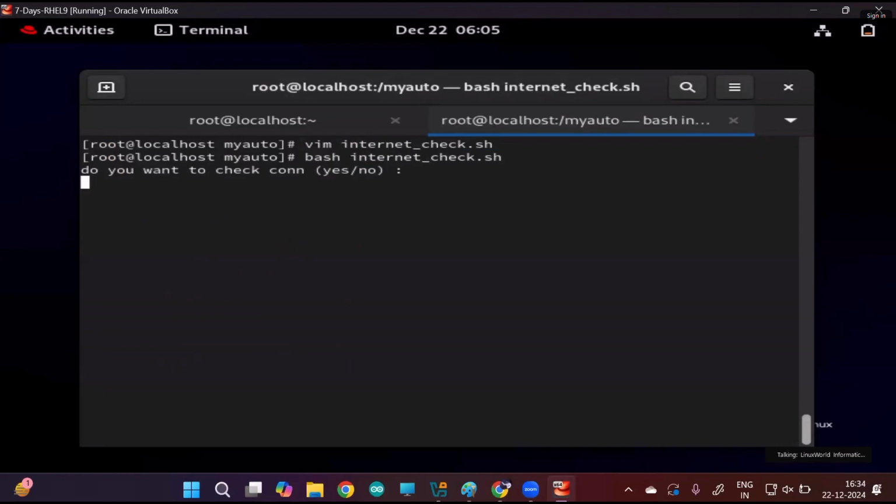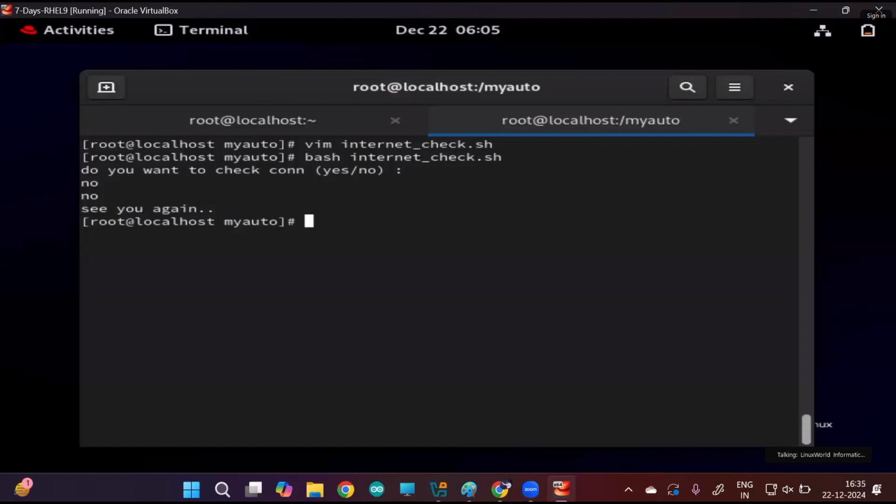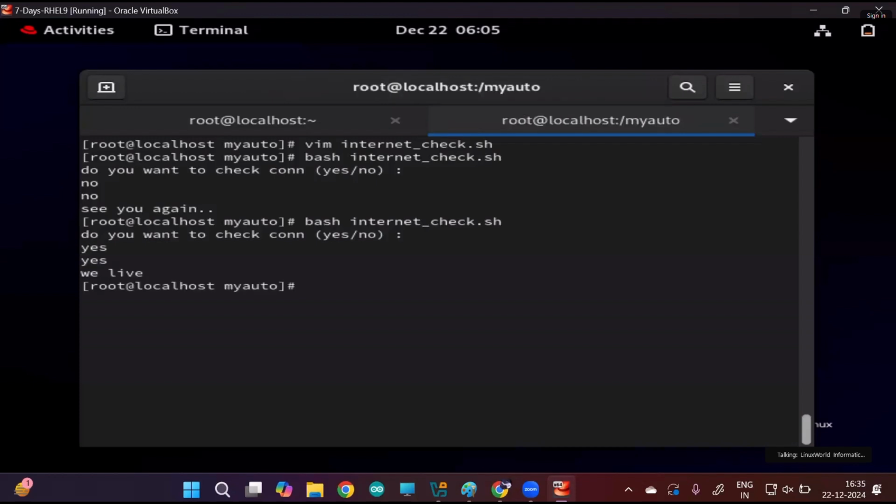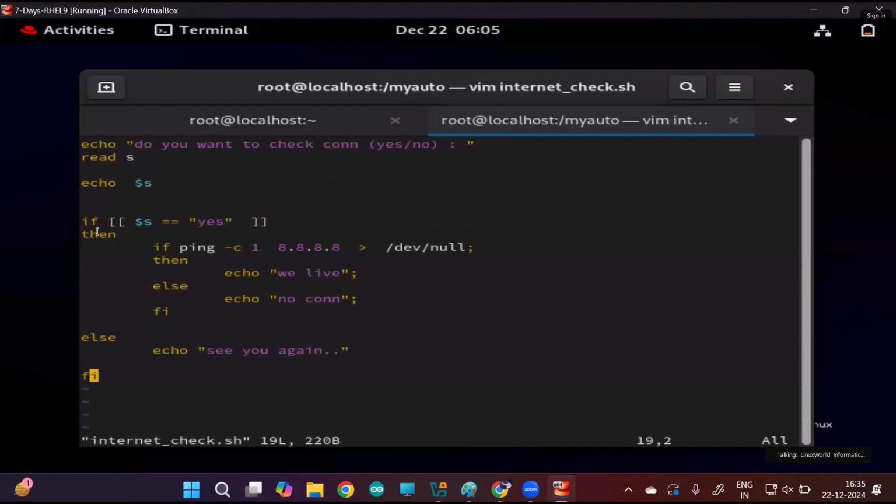So do you want to check the connectivity? No. See you again. If you want to check the internet, I say yes. Yes, we are live. Okay, so this you can do over here. This is again one example of if inside if, one example of string comparison, and one example of how we can use this symbol also. Okay, so guys, this is one point.